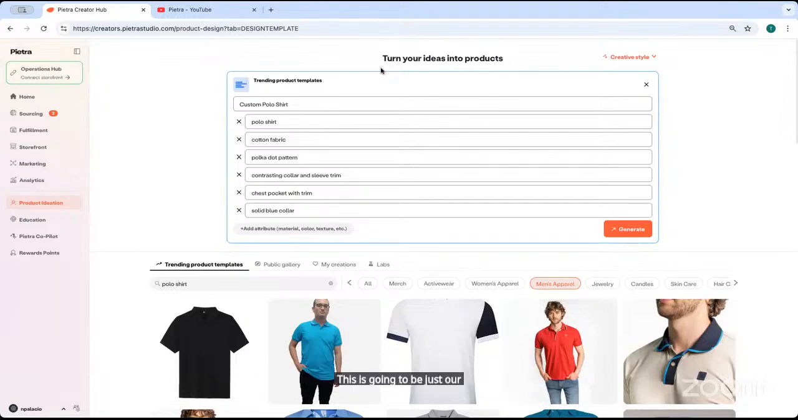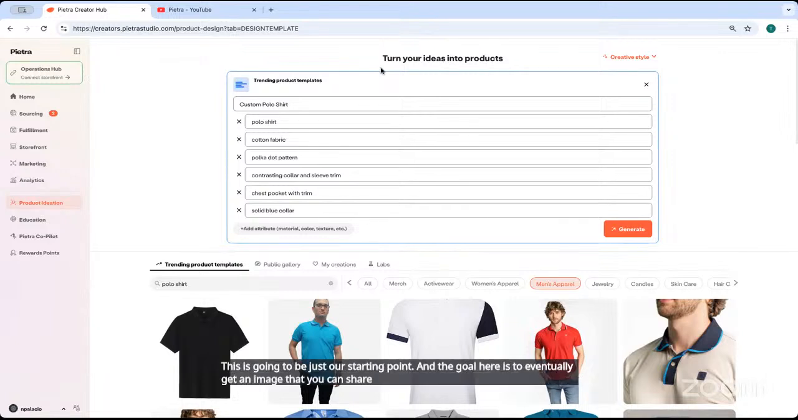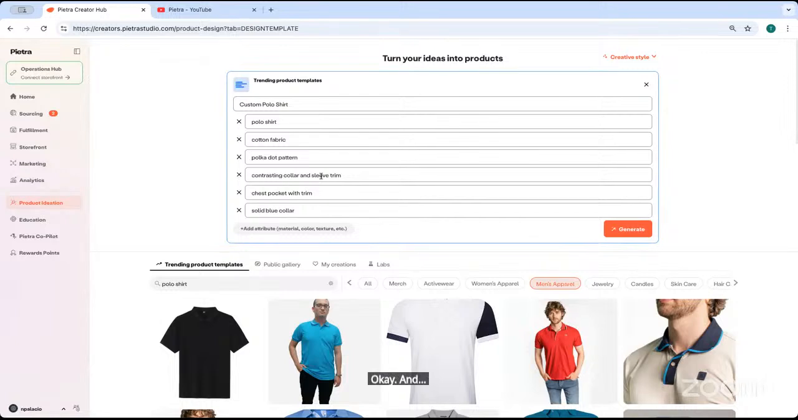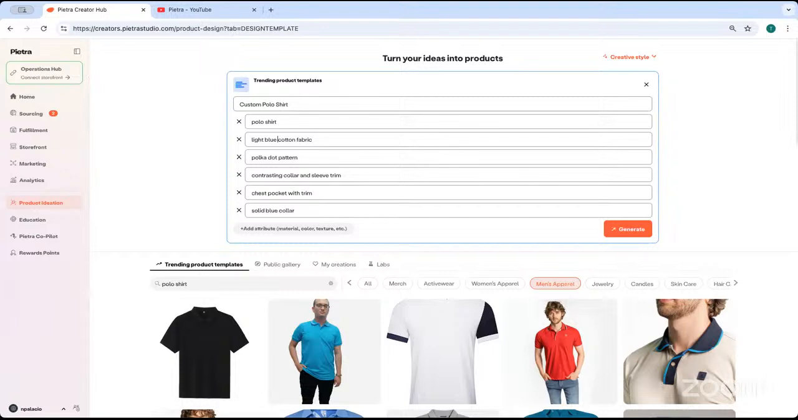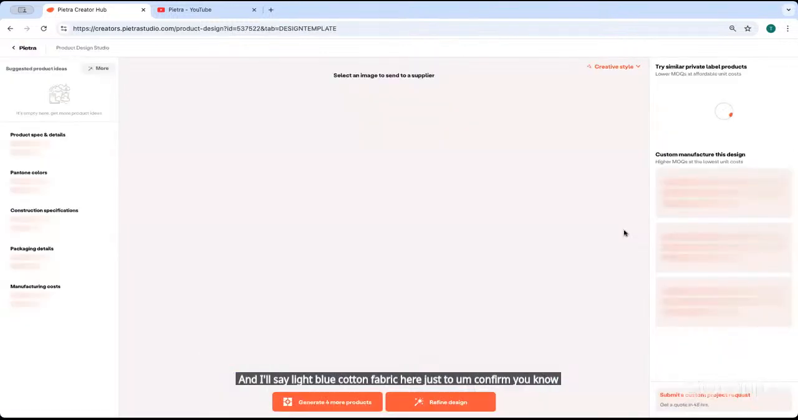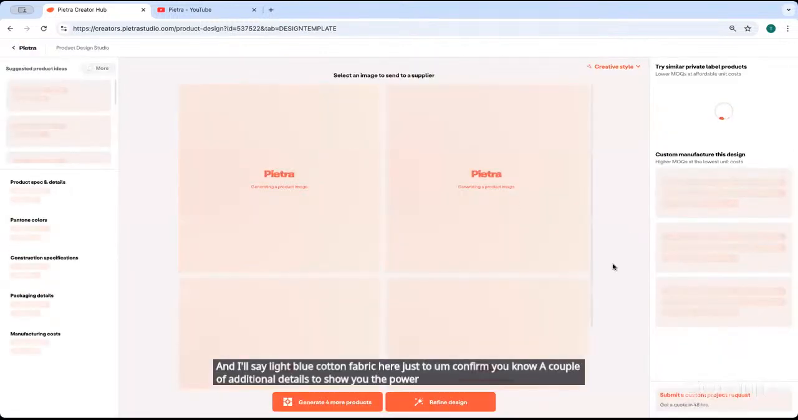And the goal here is to eventually get an image that you can share with your supplier to begin a discussion about a product that they're actually going to make for you. Okay, and this all looks good. Contrasting color and sleeve trim. Solid blue color. And I'll say light blue cotton fabric here just to confirm, a couple of additional details to show you the power of this tool here.